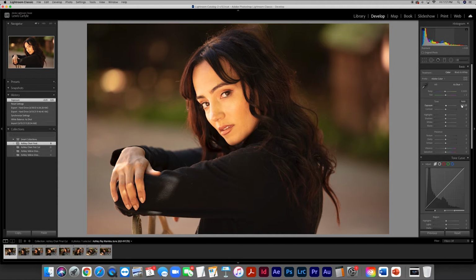As you can see, it kind of looks to me like her skin tones have gotten a little bit too bright. So we're gonna grab this highlight slider and bring those back down just a tad.